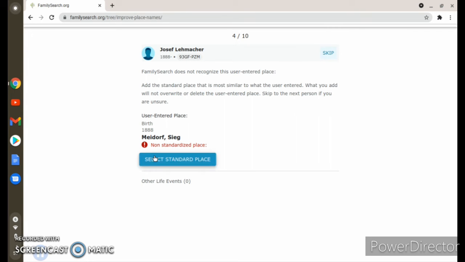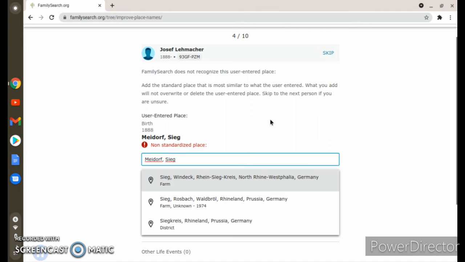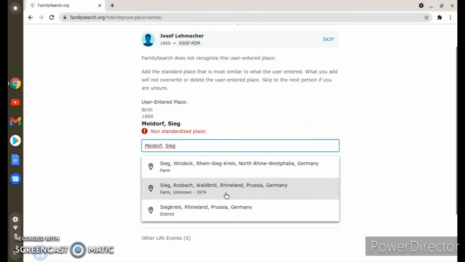Again, it says Midorf Seg. I don't know how to pronounce that either, but we can look and see what Google has for us. Let's see, it looks like it's a place in Germany. A lot of these places are coming up. This one is a general district. This one is a farm. When it has a date on it, that means it suggests that it was only there for a certain period of time. But this one seems pretty general here. And there's the seg part, and then this one down here doesn't have any of those.